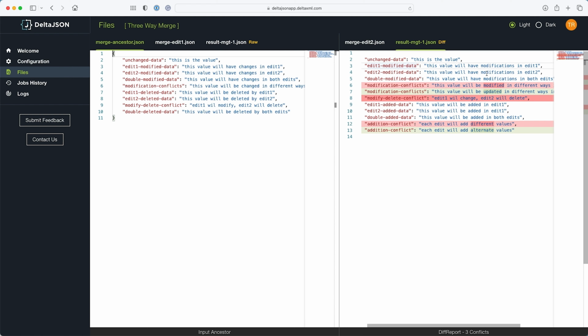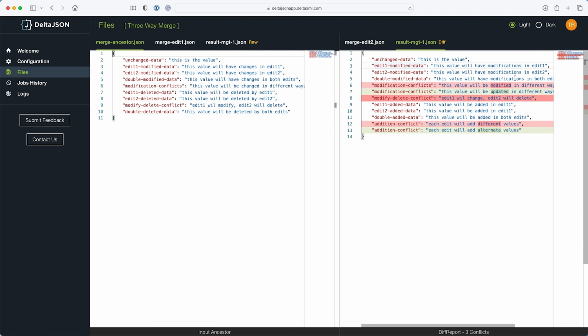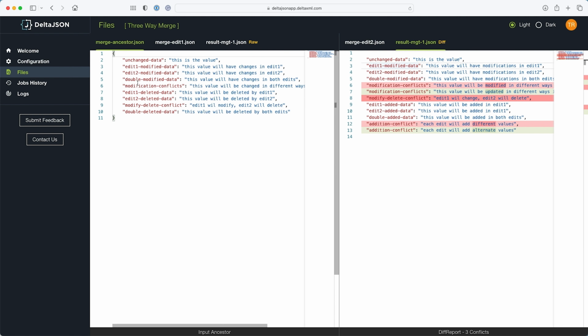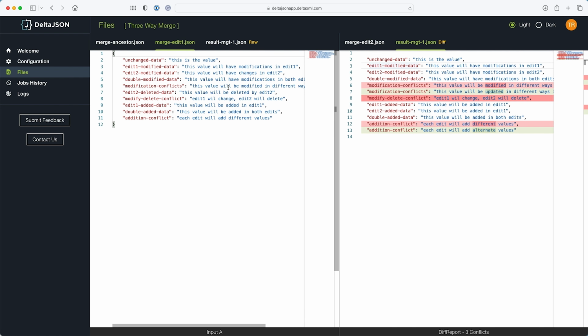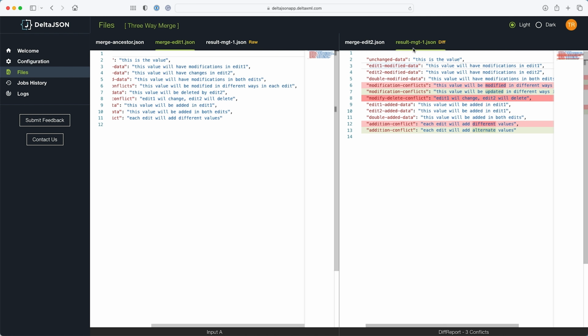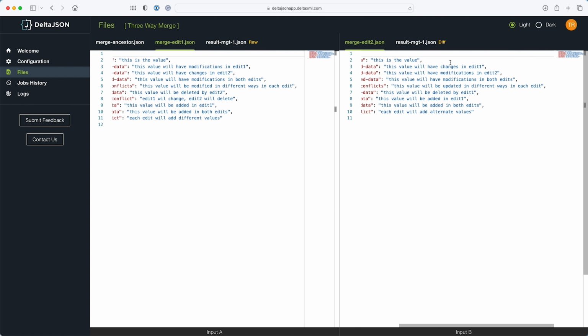And then again for edit 2, we have the edit 2 there, because that is what appears in edit 2, where we've got double modification, and they've both modified in the same way. That comes through as a non-conflict. And here then we've got modification conflicts. So in the ancestor, we had this value will be changed in different ways in each edit. Edit 1 said this value will be modified in different ways in each edit, and then edit 2 said this value will be updated in different ways in each edit.